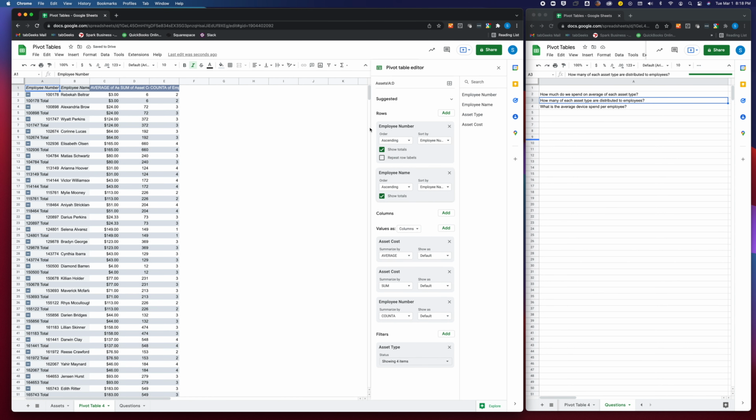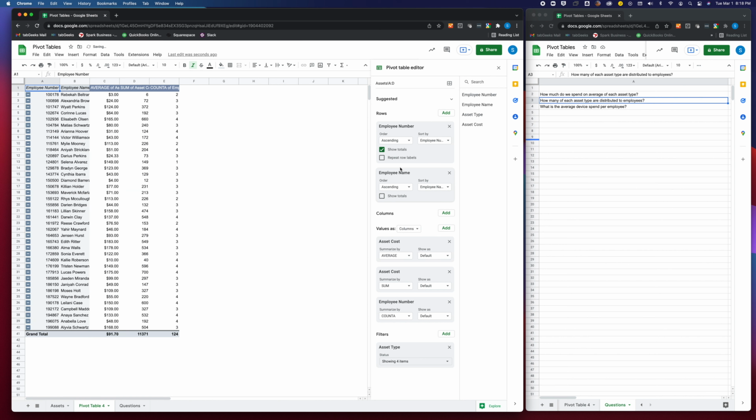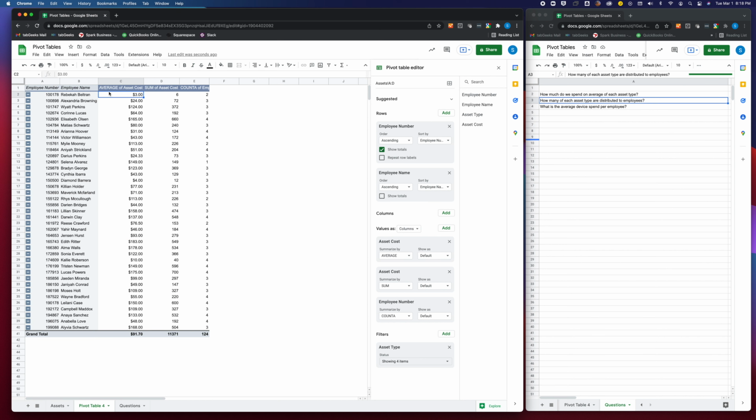Now, as soon as you've added multiple row types to your pivot table, it's going to try and be clever and give you little totals and stuff like that. Personally, I find this very annoying, so I always uncheck my totals. So here you have it, the average asset cost per employee, the sum of asset cost per employee, and the number of assets that each employee has deployed to them.